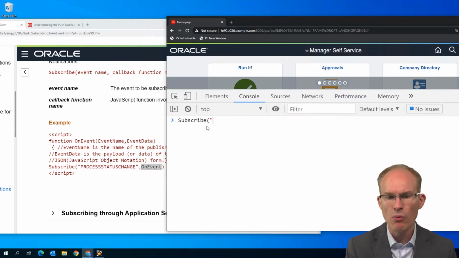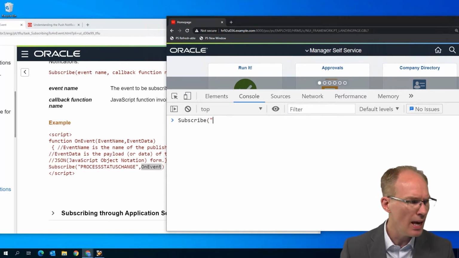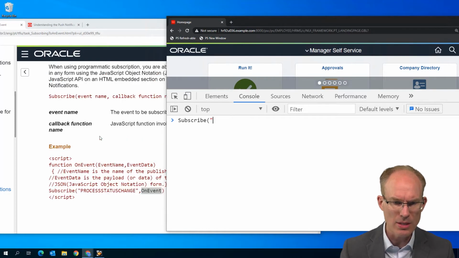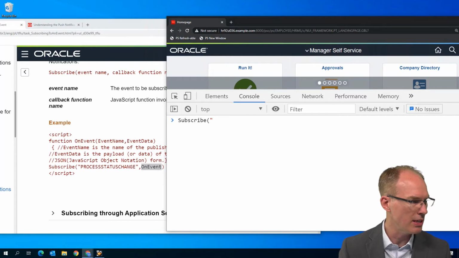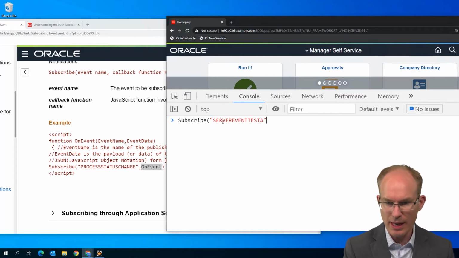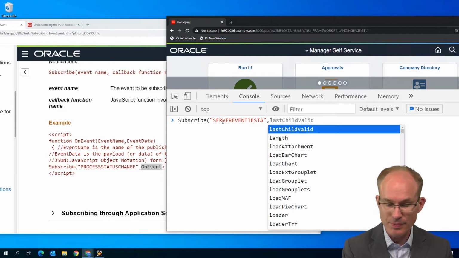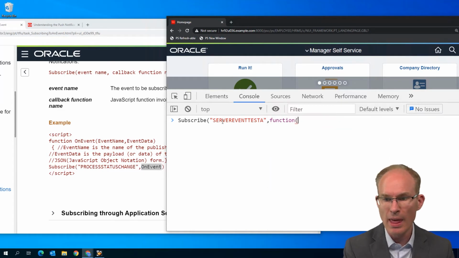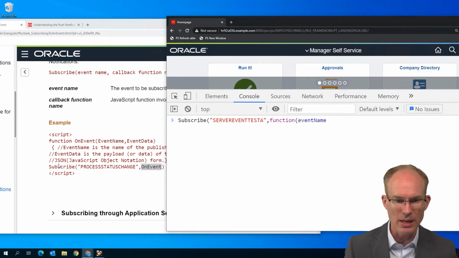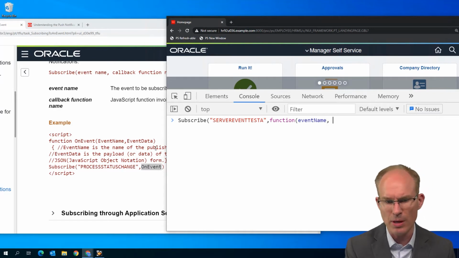Okay, so the event name we want to subscribe to, and it doesn't show us here, but I dug through the PeopleCode to see if I could find the example, and I have that on the side. It is ServerEventTestA. ServerEventTestA, that's the event that we want to subscribe to. And then we want a handler for that. So function, how about, let's go with event name. As we can see here, it has event name and event data. We'll just use the same parameters.